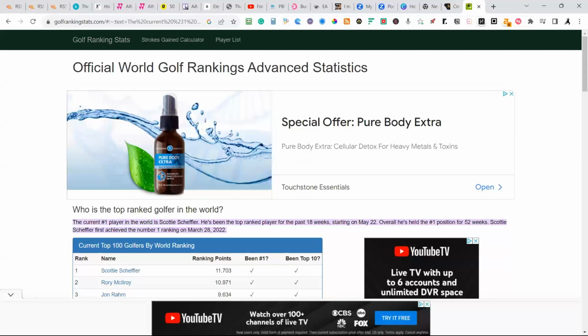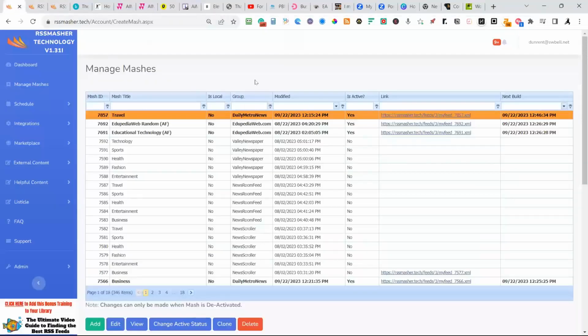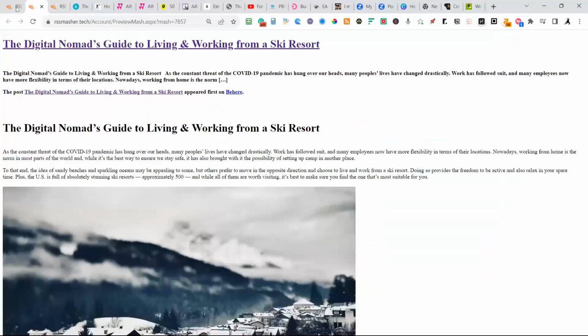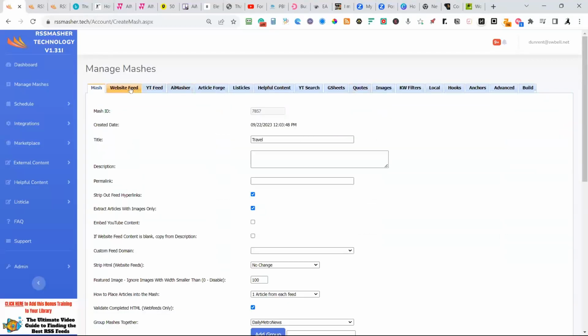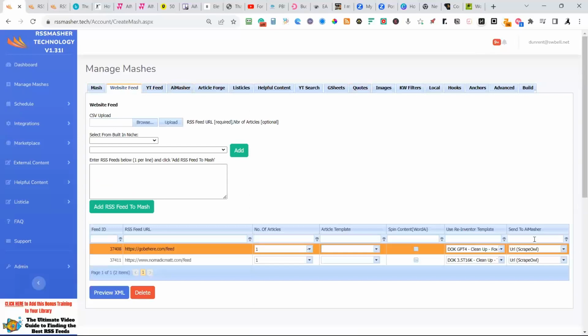We're trying to show you a lot of things all at once, but it really narrows down to this right here. When you're inside of here, the thing that you have to do is to run it to AiMasher. You have to decide, am I going to scrape it or do I want to send the original content? If I scrape it, I've got to clean it up with the template. If I'm sending the original content, I don't need to clean it up. I can just go straight into a template and rewrite it.